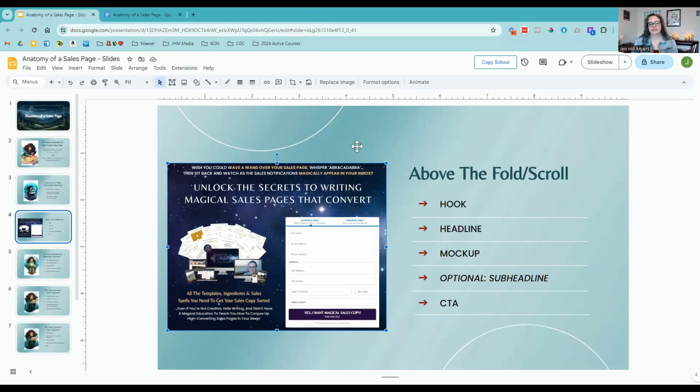So what we have first here is a good hook that speaks to the struggle that they're going through and their desired transformation, right? Wish you could wave a wand over your sales page, whisper abracadabra, then sit back and watch as the sales notifications magically appear in your inbox, right? So that is speaking to that deep desire that they have to make this easy. Unlock the secrets to writing magical sales pages that convert. That's the desired transformation that they want.